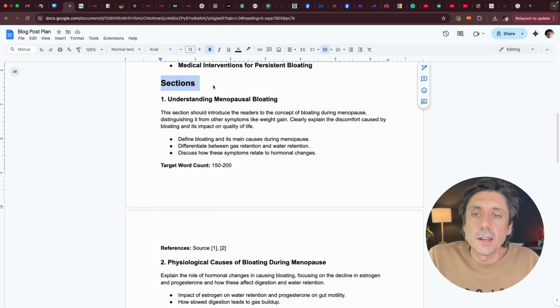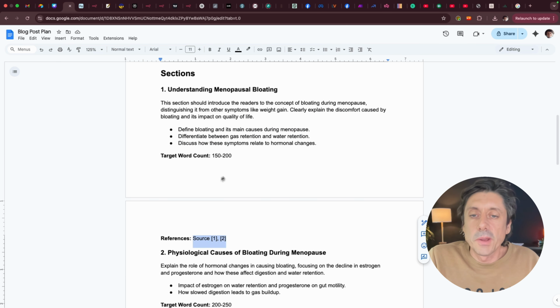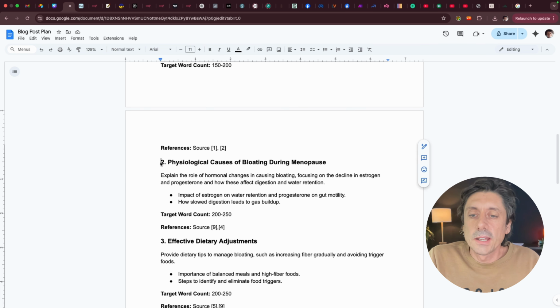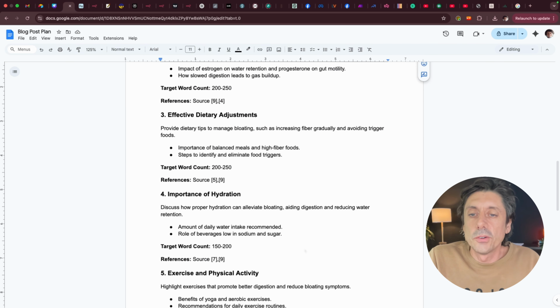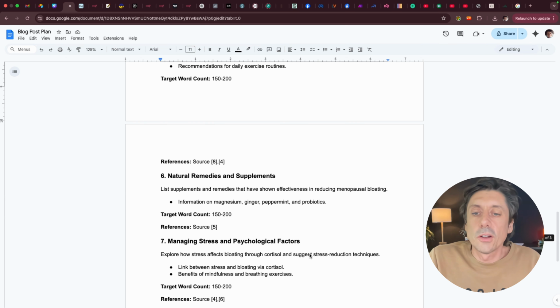So then it breaks out each section. It tells the writer what to do, what to address, what word count, and it gives it references from actual scientific articles that it found online. So you can see it breaks down each section and tells the writer what to do exactly. So then you pass that on to an AI writer.